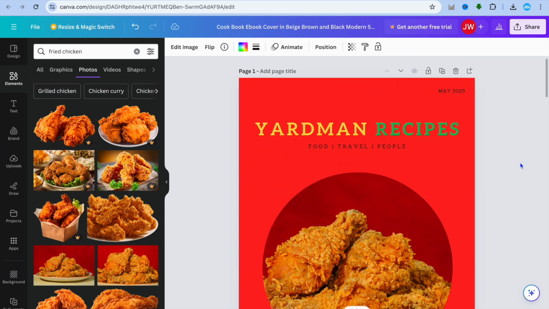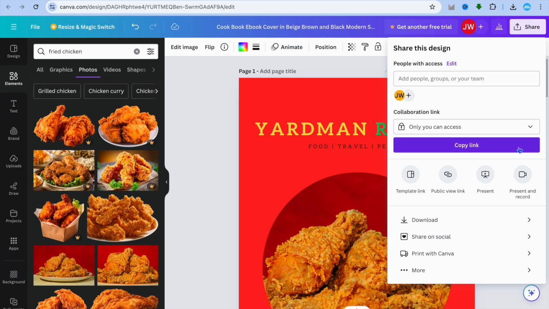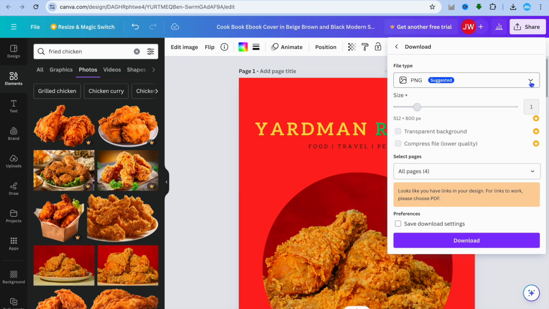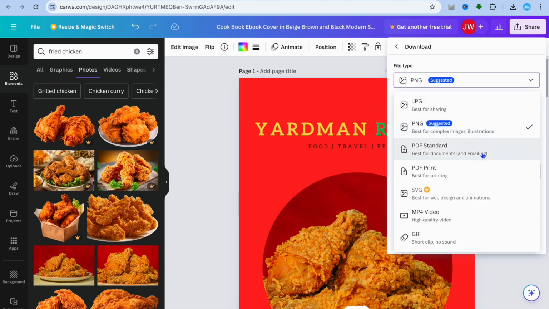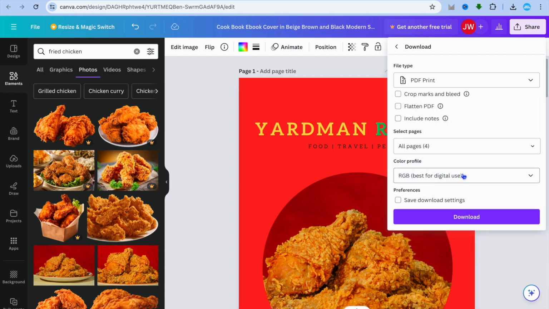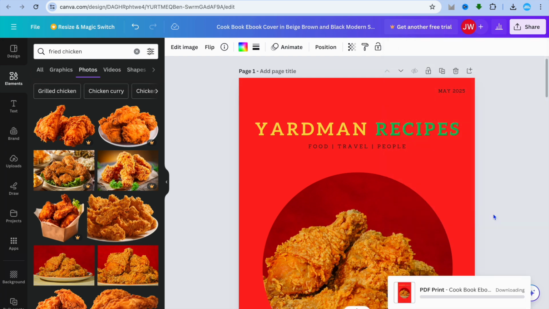After you have done that and everything is to your liking, you're going to tap on share in the top right hand corner. Now that you have tapped on share, you can tap on download. And from here, you're going to select PNG. Then you're going to select either PDF standard or PDF print. If you're going to send it via email, PDF standard would be the best option. If you're going to print it, I would recommend that you go with PDF print. So we're going to be selecting PDF print for this example. Then after selecting PDF print, you're going to tap on download.